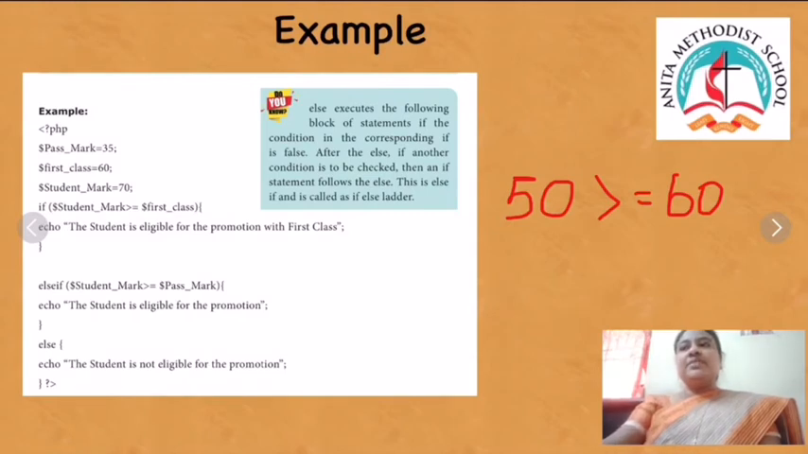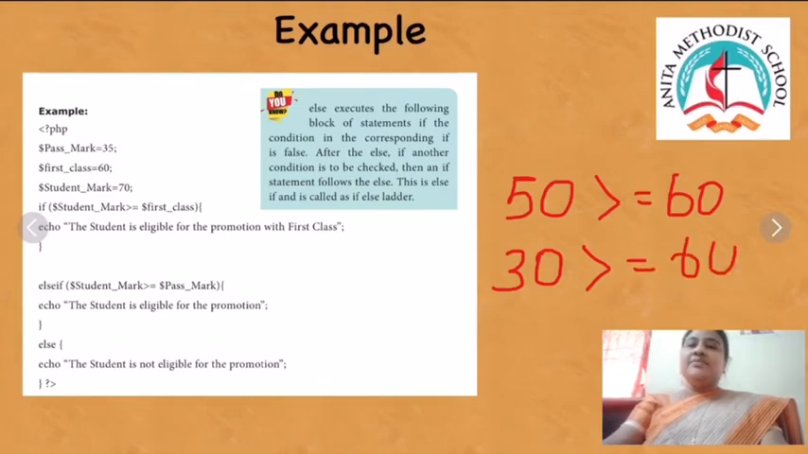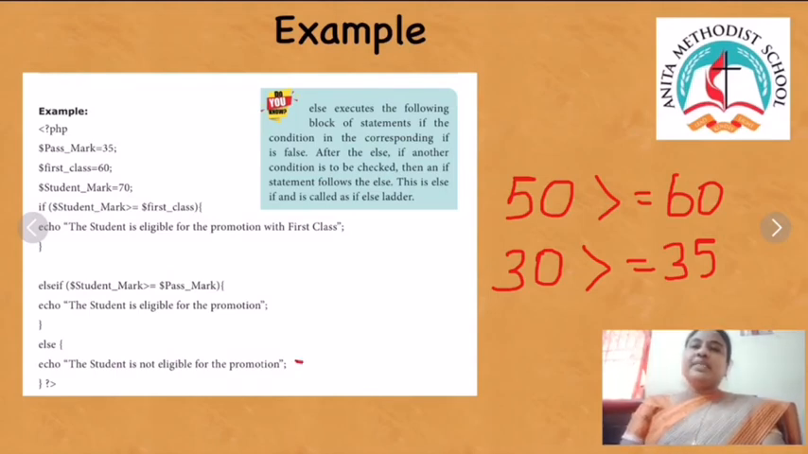Now in the place of the student mark, I give 30. Here it checks the condition. The first condition, student mark greater than or equal to first class. 30 greater than or equal to 60. The condition is false. It skips to the else if. Here 30 greater than or equal to pass mark 35. So 30 greater than or equal to 35. The condition is false. So the first two conditions are false. Both the conditions are false. It will skip to the else statement. Here what is the else statement? The student is not eligible for the promotion. So this message we will get.